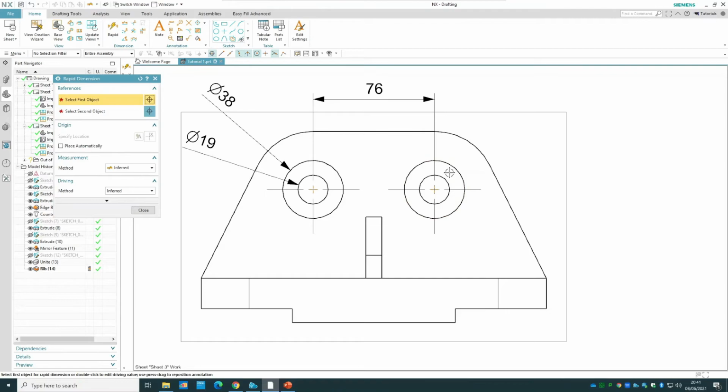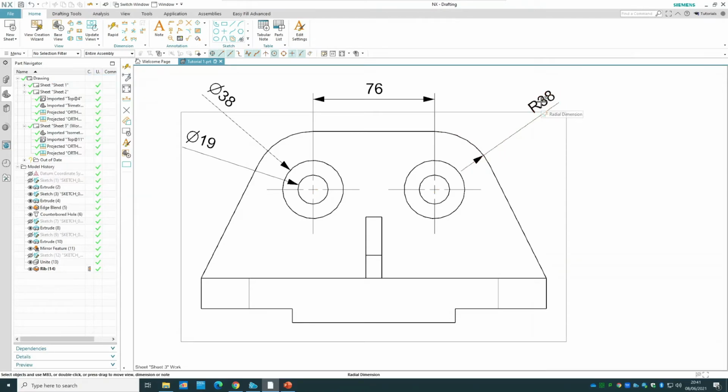Let me continue and get, for instance, this radius as well. And that's the radius 30. It automatically got the radius, but again, depends on which one you're gonna go for, whether you want to go with the diameter. This one is a radius because it's a fillet or the edge blend that the person applied.